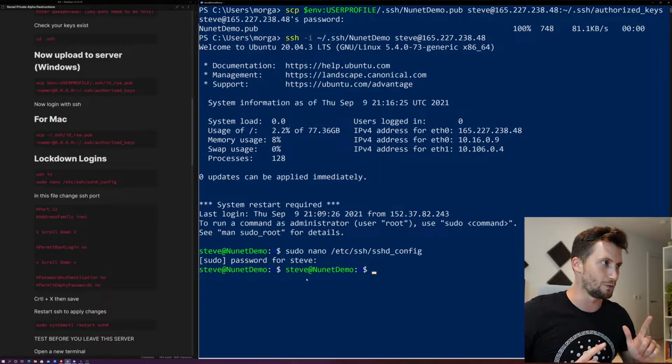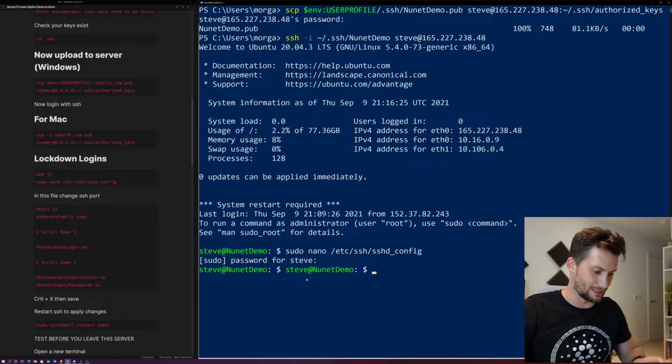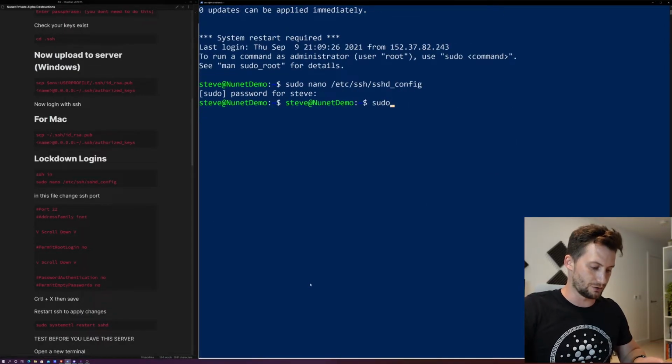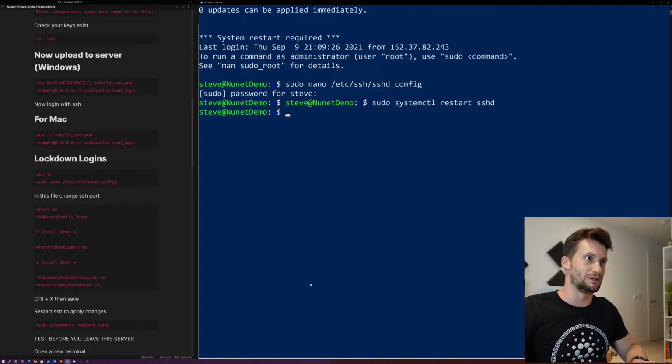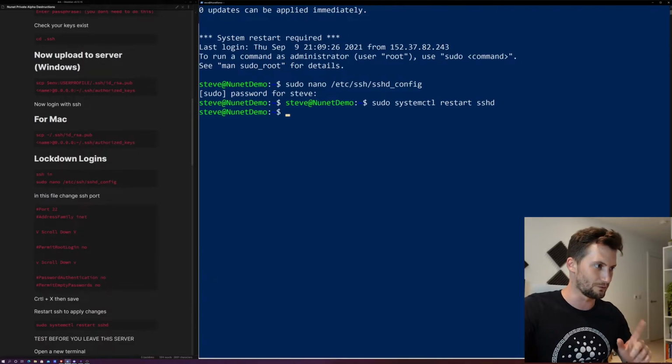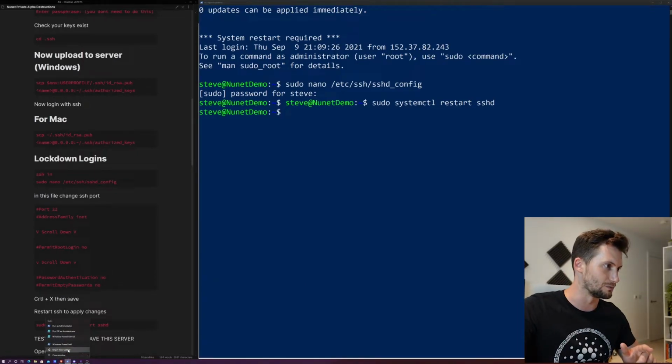And so now, before we do anything, we need to restart. So we go sudo, I'm going to scroll up so you can see what's going on. Sudo systemctl restart sshd. So now we've made a change, we need to restart that. Cool.